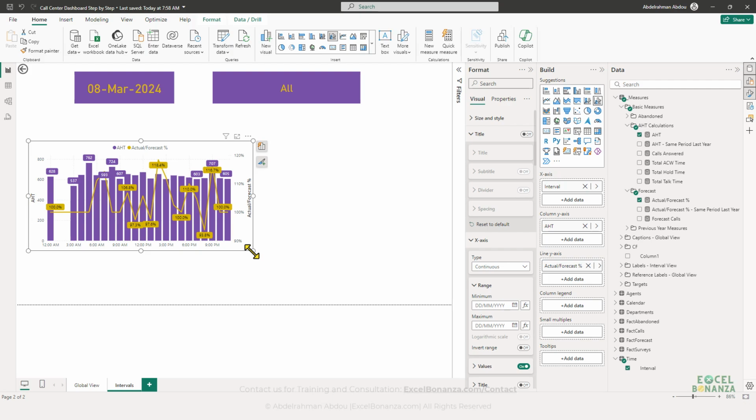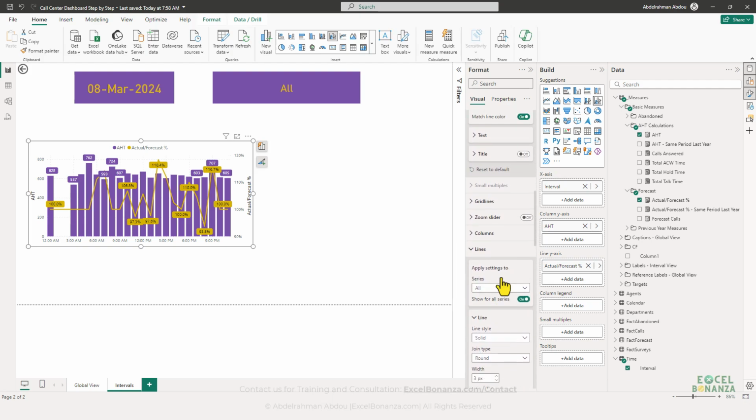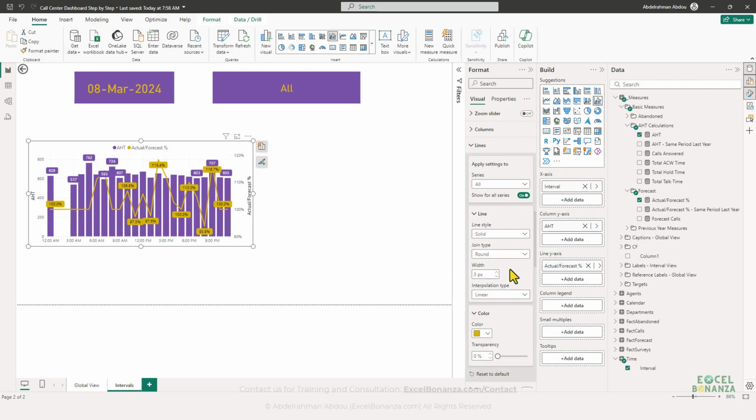Okay, so now we remove the title altogether because it's pretty obvious that this is the AHT and this is the actual to forecast. It's pretty obvious from the legend, so we can have it removed. We could also remove this AHT title here on the y-axis because this is also obvious.